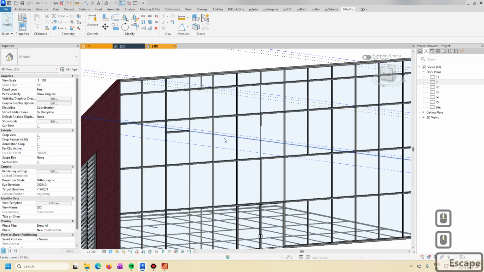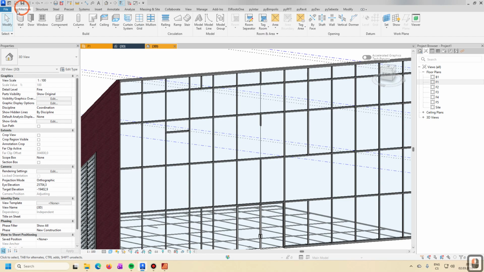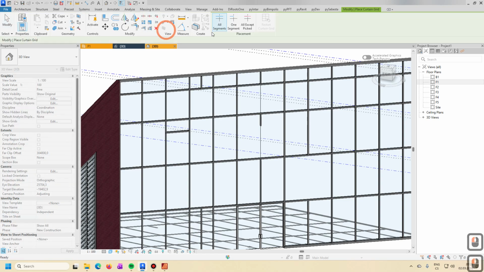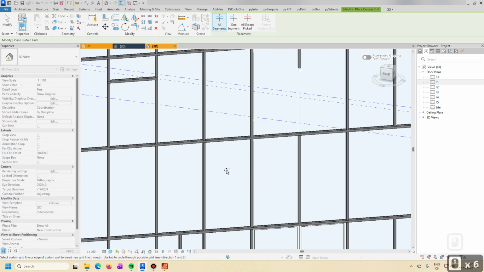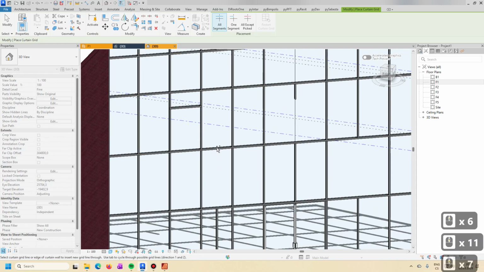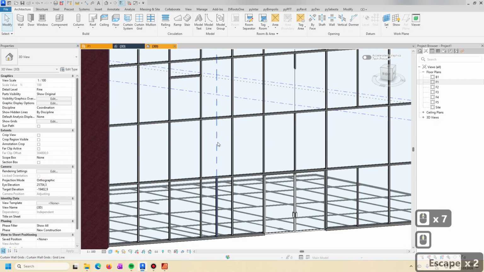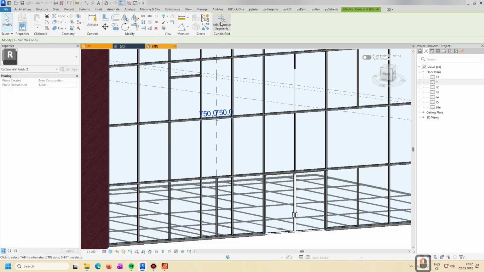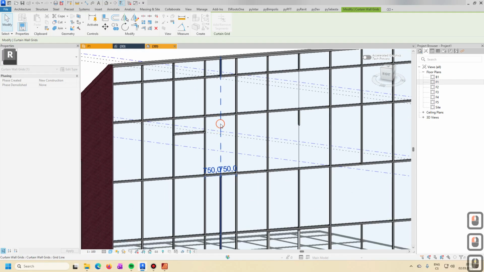Make sure not to try to create another grid system here. So let's say you want to add some mullions there. Don't go to architecture and try to create a new grid line. Here you go. You can see it's quite hard to create a grid line here. It's because the grid line is already there. So if you want to add a mullion here, you have to select the grid line, click on add remove segments, and you just add some segments. Okay.